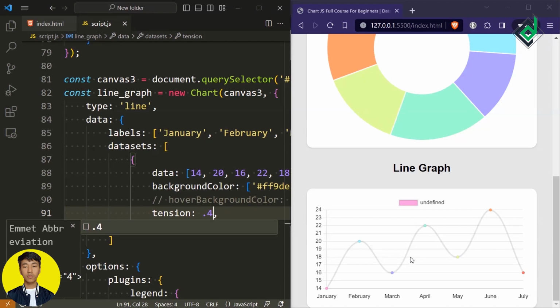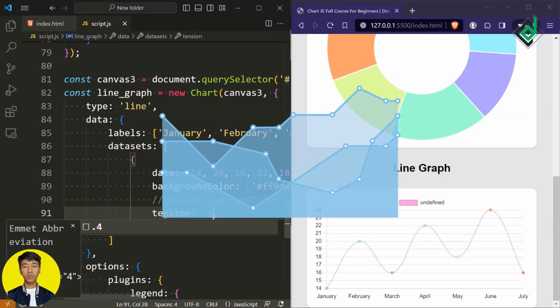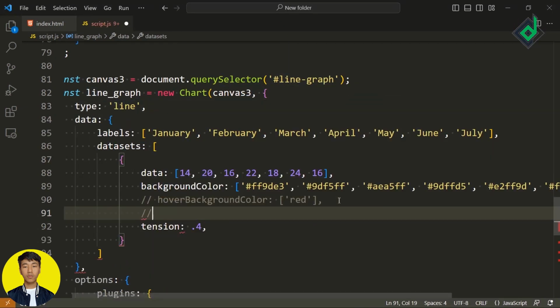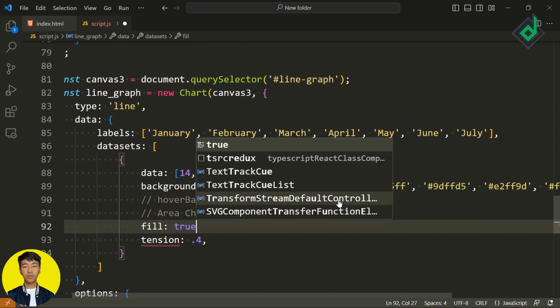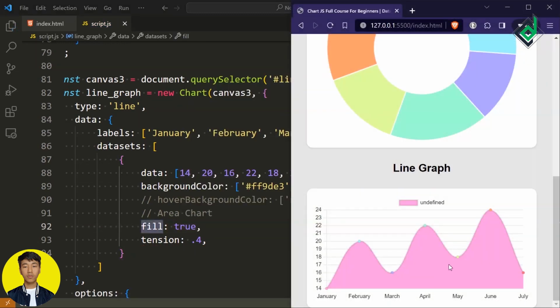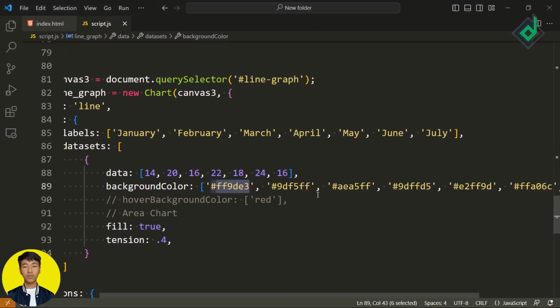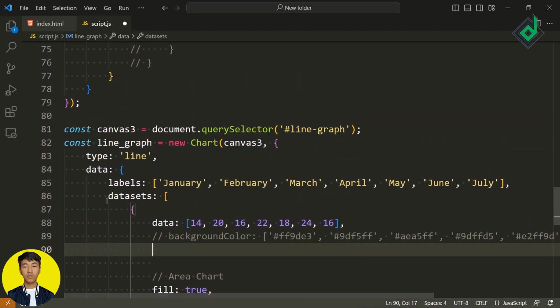Along with our line chart, we can create an area chart as well. So for that, if I give fill to true, now did you see that? You'll be able to create that area chart, and it's looking pretty good. Now for our area chart, instead of different background colors, I want to give a gradient color.